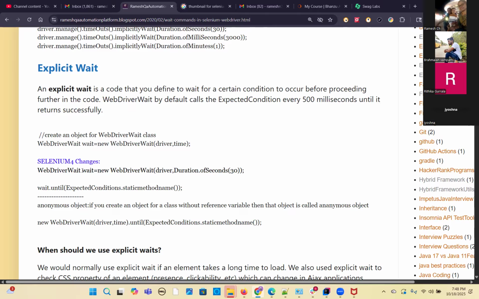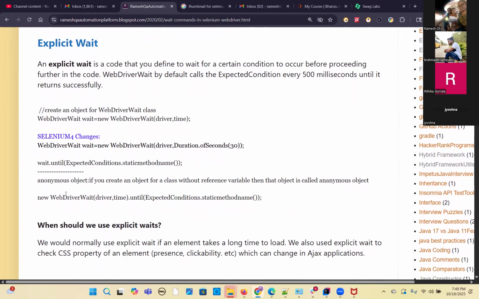Using this wait object, the until method is there. To this until method you have to pass an argument: the ExpectedConditions static method. ExpectedConditions is a class. That class's static methods you are calling as an argument for the until method. There are different ExpectedConditions class methods. I'll show you that, one by one we'll see those classes and methods.